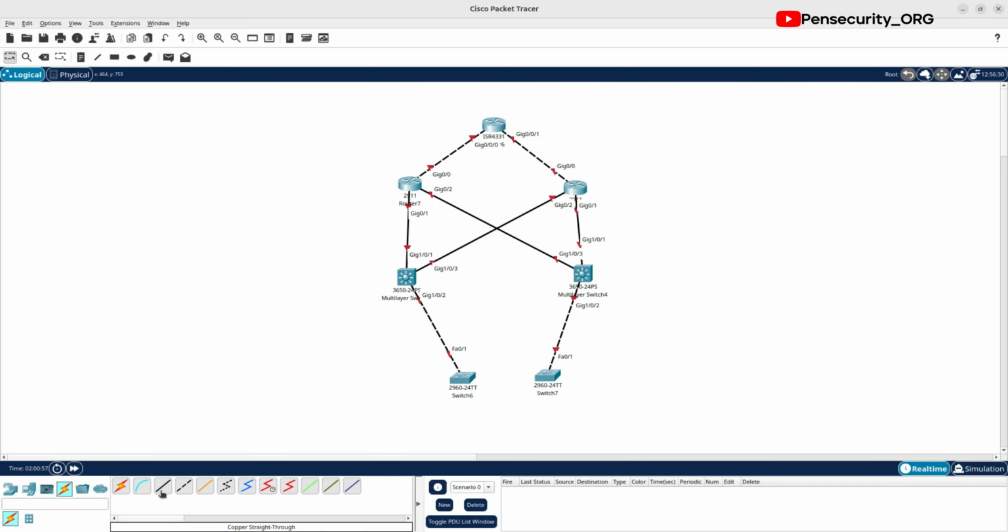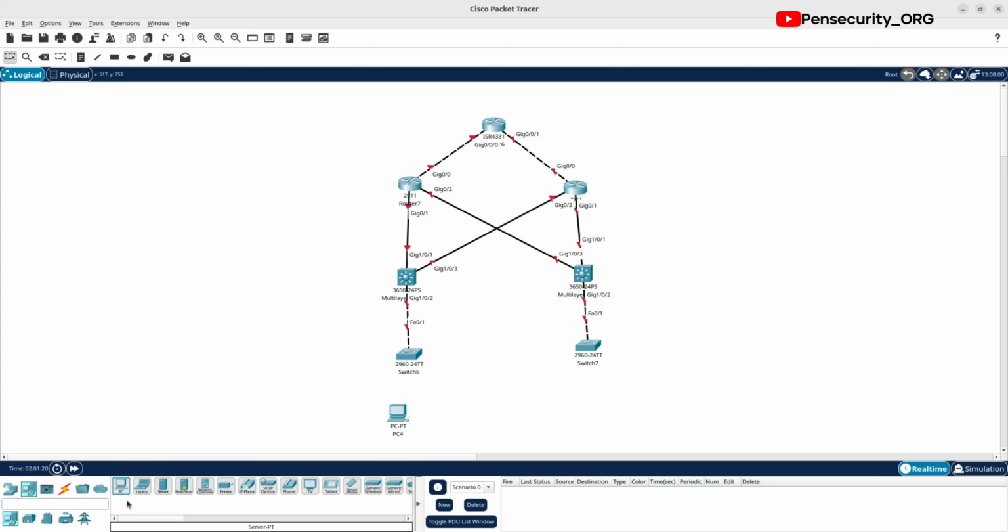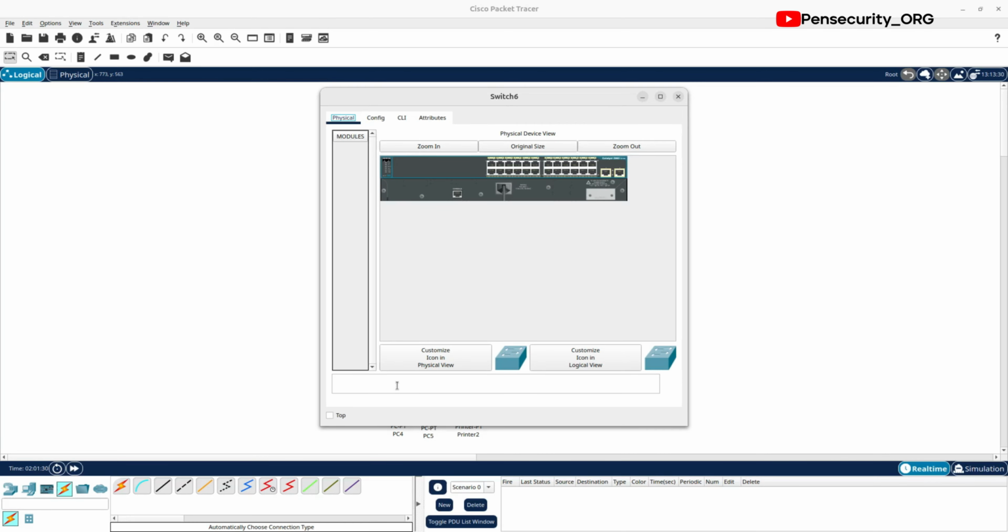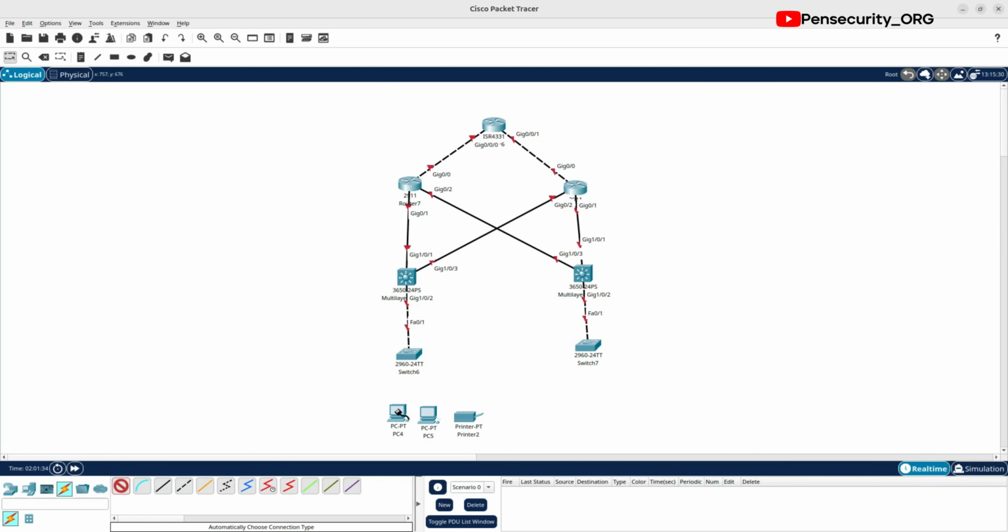Then we'll have end devices. So let me just put this way. We'll have our end devices and connect them like this. Our end devices will be two PCs and one printer. So we just connect this. Then we'll have this as a server. So this will act as our server.